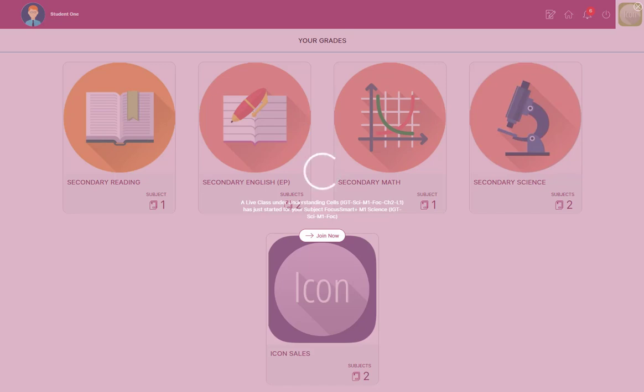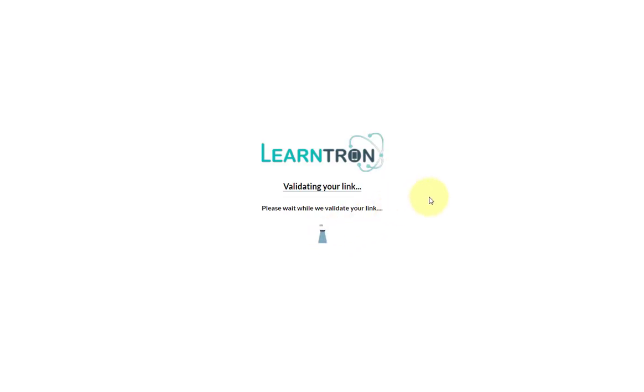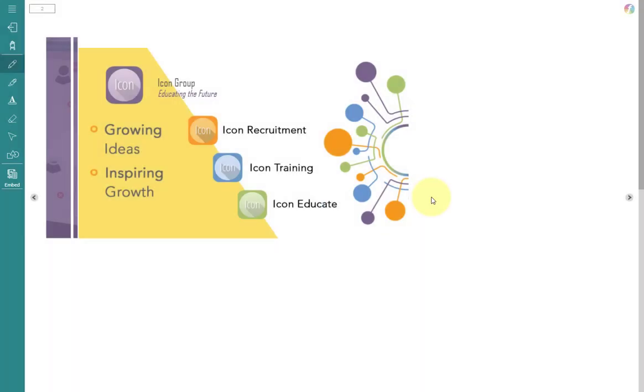Now what's going to happen is you're going to get a screen that looks like this. It says a live class under understanding cells is now beginning. Do you want to join now? Now if you click join now, it will actually take you to the interactive whiteboard that the teacher is doing. And you'll start to be able to see the teacher who's actually controlling the whiteboard navigating through.